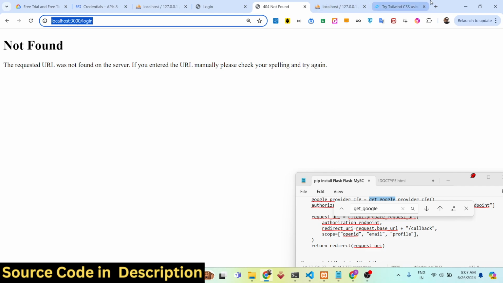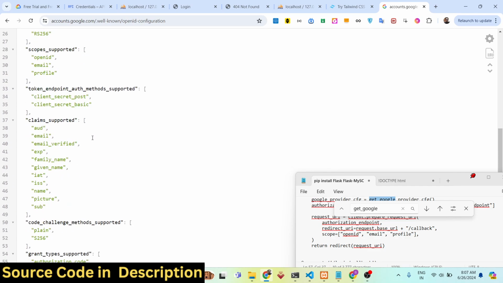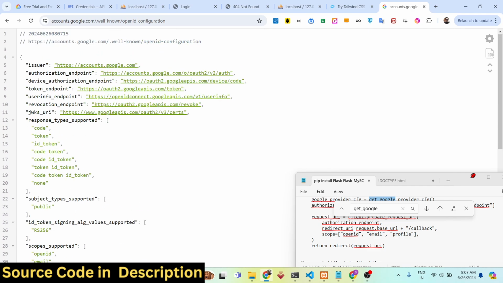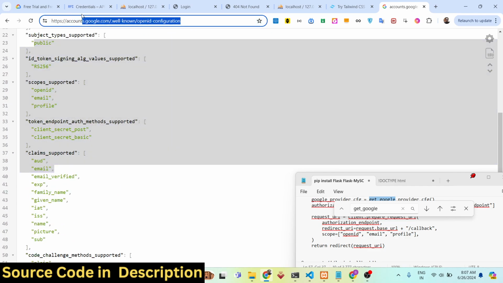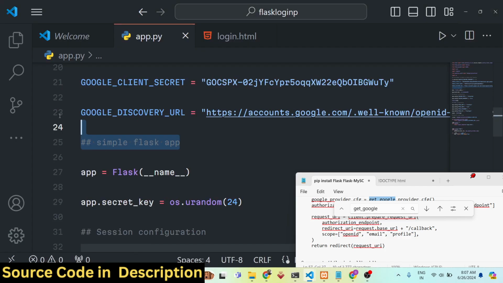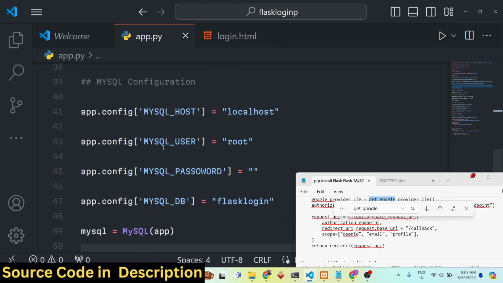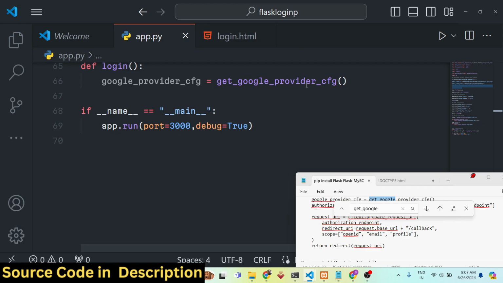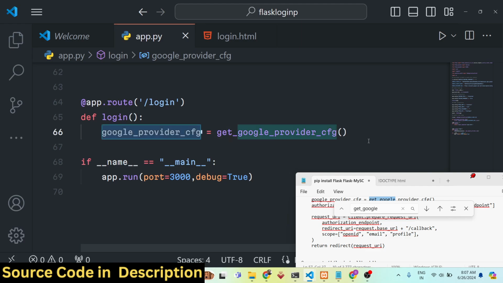So basically if you go to this URL, it will actually show you all the accounts that you have, all this information that you have. It will actually need to get this JSON information right here. So we are going to this URL programmatically and getting all this JSON data, and we are returning it from this function. So we are getting this information inside this variable Google_provider_configuration.